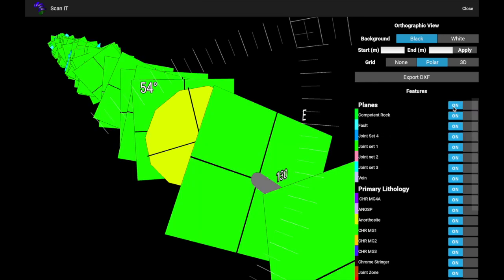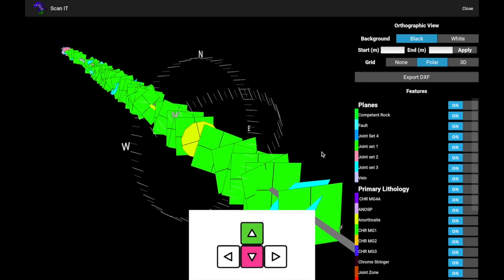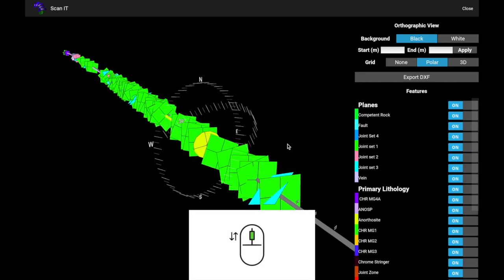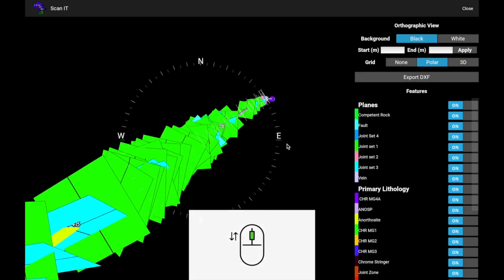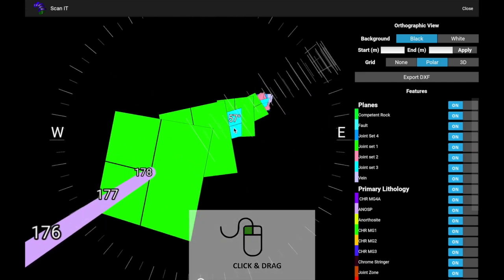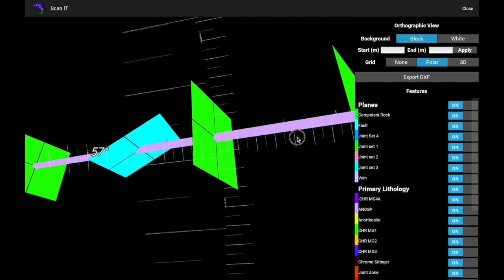We have incorporated intuitive controls into the orthographic projection module. Use your directional arrows to pan up and down the borehole, scroll function on your mouse to zoom in and out, and then by clicking and dragging to rotate around your data. You can even double-click to reset the display to the plan view at any time.